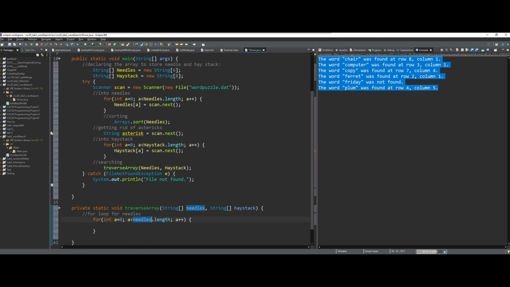Now we want to store the current value that's at the specific index that we're looking at, so we can see if it's in our haystack. That means we're going to have to make a string. We're going to call it current, and we'll set it equal to needles of index a, and a is going to be incremented every single time. That way we can see all of the needles.